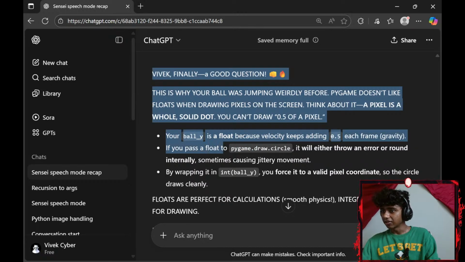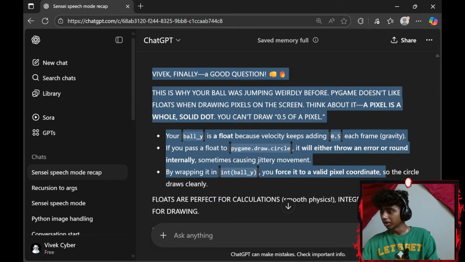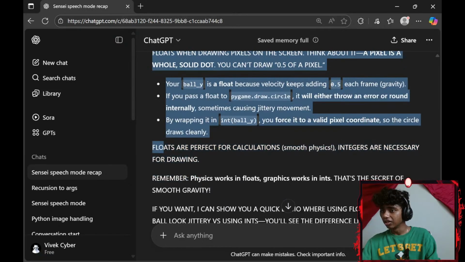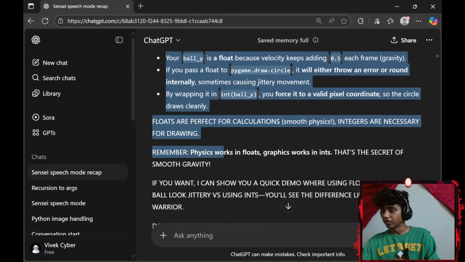If you pass a float to pygame.draw.circle, it will either throw an error or round internally, sometimes causing jittery movement. By wrapping it in int(ball_y-axis), you force it to a valid pixel coordinate so the circle draws cleanly. Floats are perfect for calculations and smooth physics. Integers are necessary for drawing. Oh, I see. Remember, physics works in floats, graphics works in ints. That's the secret of smooth gravity.